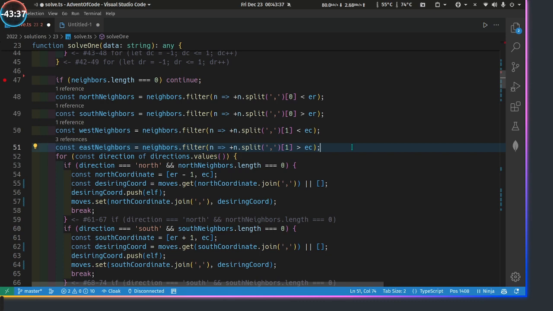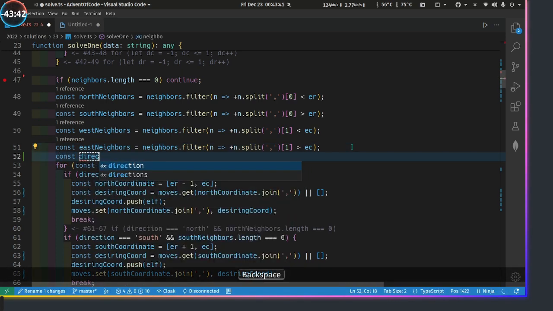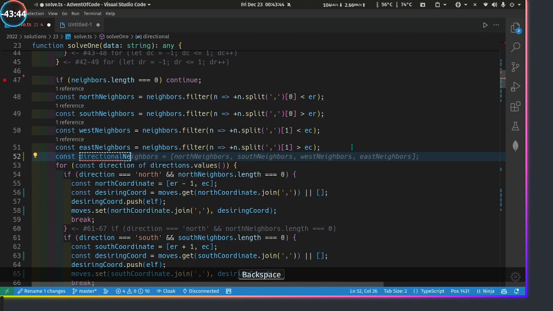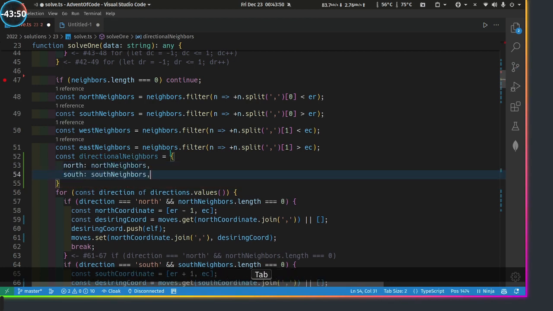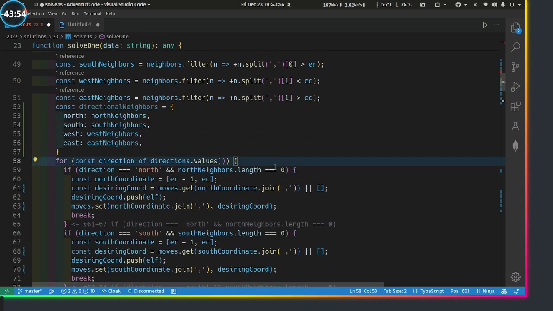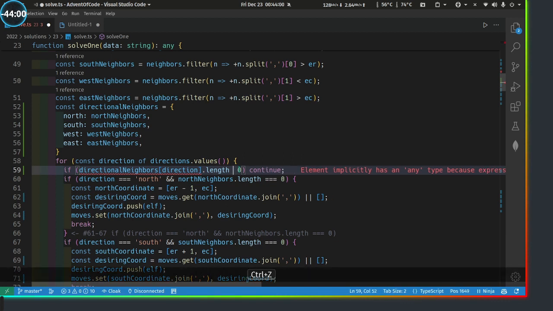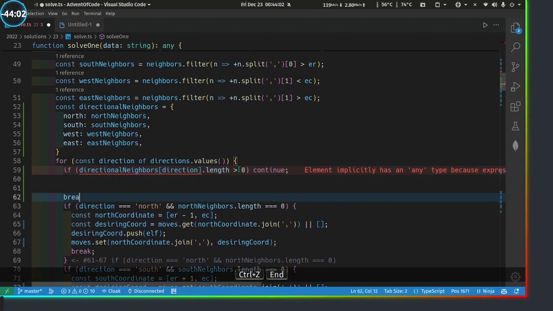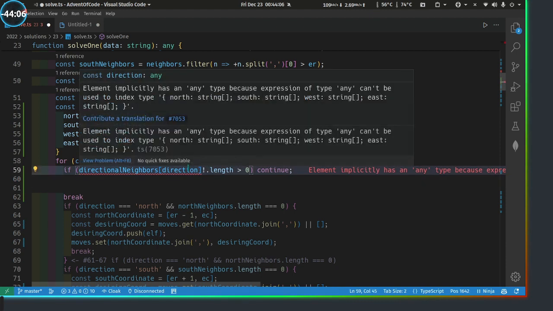I guess we can make this into an object, because directional neighbors, not like that though. North neighbors, Copilot, figure out the pattern. Lovely, there we go. So it's going to be if directional neighbors is 0, actually greater than, there you go, because then you do your life and you break. Perfect, and don't worry, why are you unhappy?